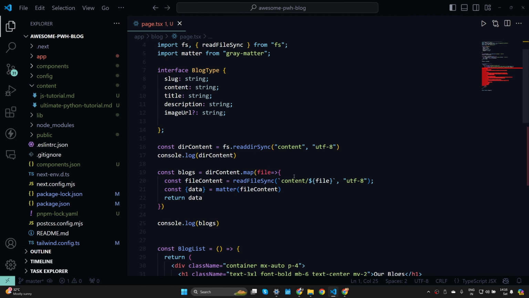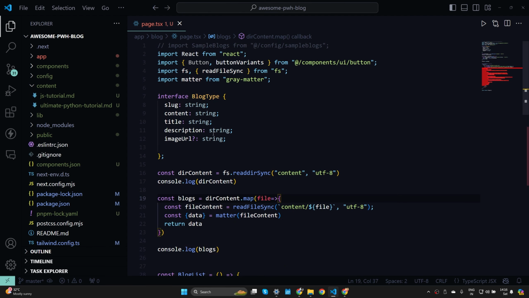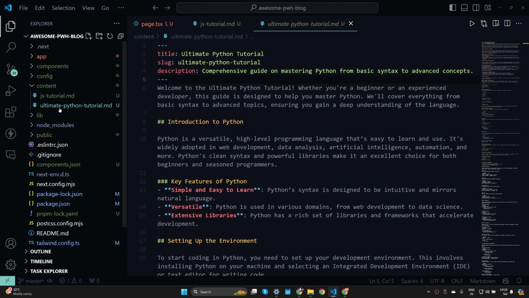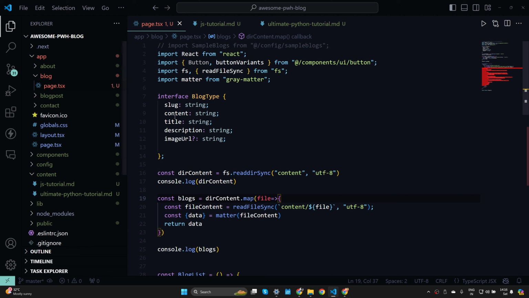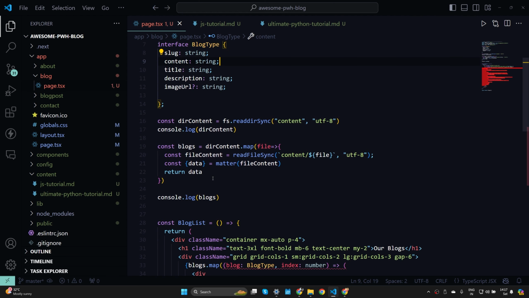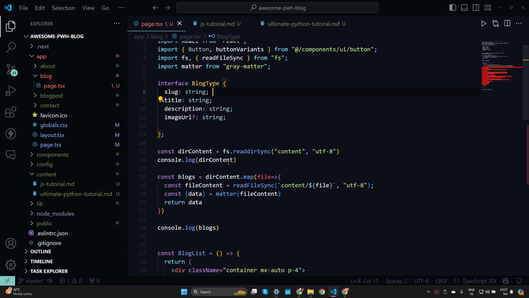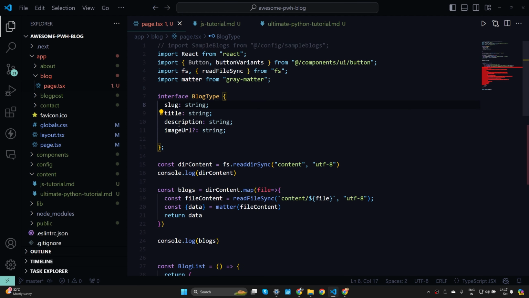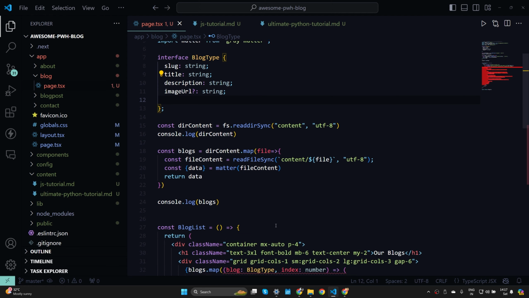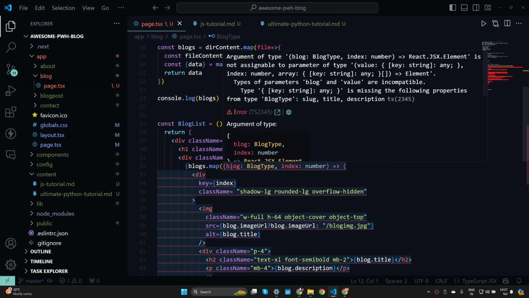The type should match, which is why we use TypeScript, right? Slug is there, content is there, title is there. Let me see what is not there so that we can fix it. Title, slug, and description are there. Content is not there. We don't need the content because we actually want to just get the metadata. So let me remove the content from the block type, and the image URL is optional. This should remove this error.